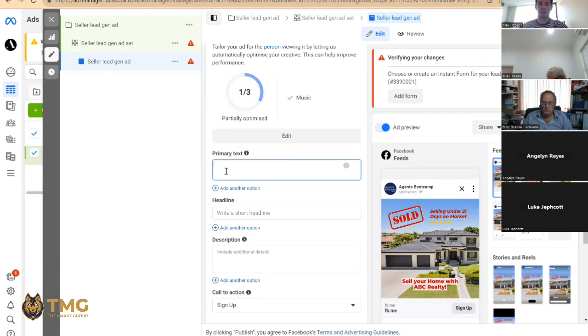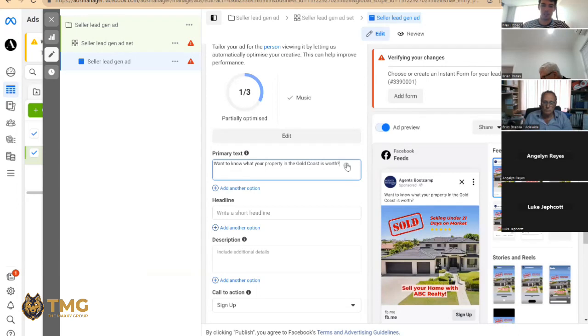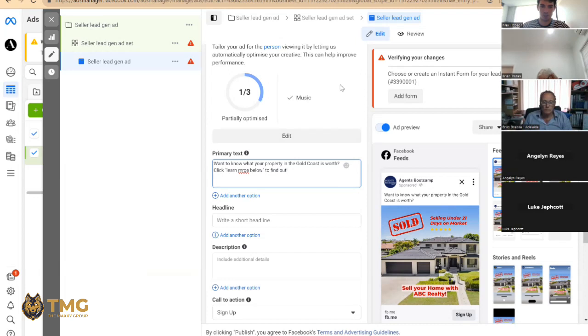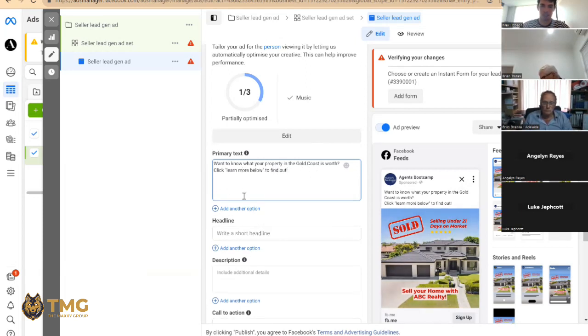So this is where you write something catchy. Want to know what your property in the Gold Coast is worth, or in your suburbs, obviously. Click learn more below to find out. And then you could write a little bit about your services underneath. Utilize things like ChatGPT to help you out with writing this stuff. And then you might even put a link to your website.